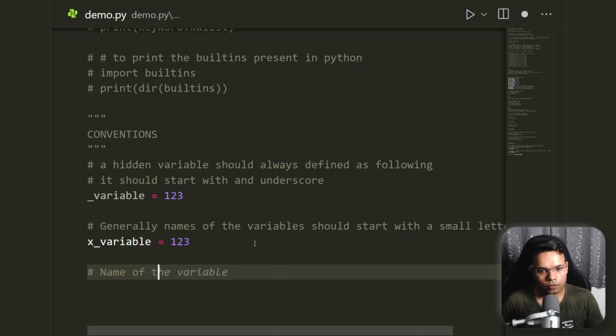Next, names of constants should be capitals. Now, what are constants?